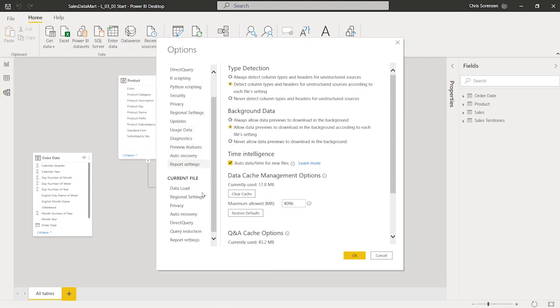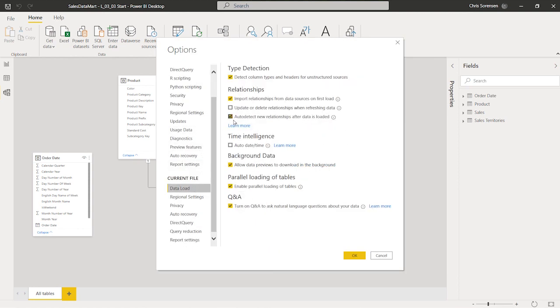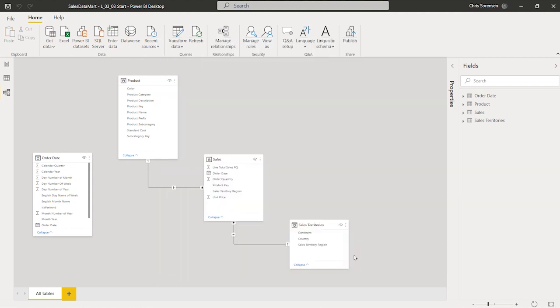if I go down to the options in the current file under Data Load, I can see that Auto Detect New Relationships after Data Load is turned on. So Power BI is going to try and discover relationships based on the column names and data types and create them for us automatically if it can. I'm actually going to turn that off because I'm not a big fan of auto detect being turned on, because this is something I think is very important for you as a developer to go through on your own and confirm that the way that the columns are related is in fact the way that they should be related. So I'm just going to click OK.